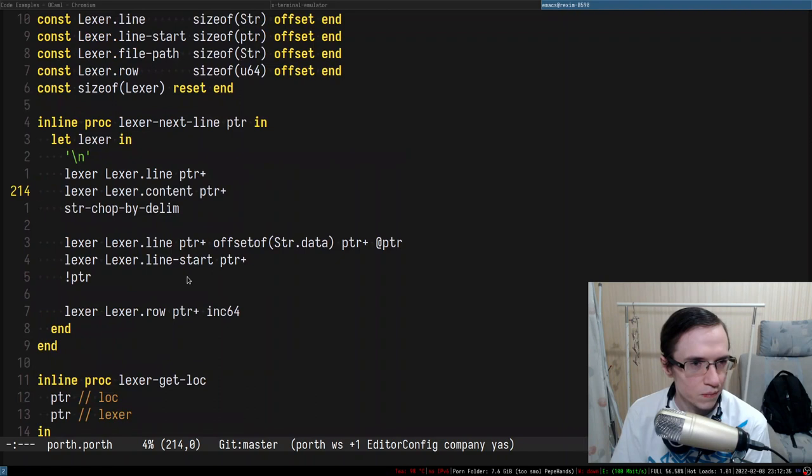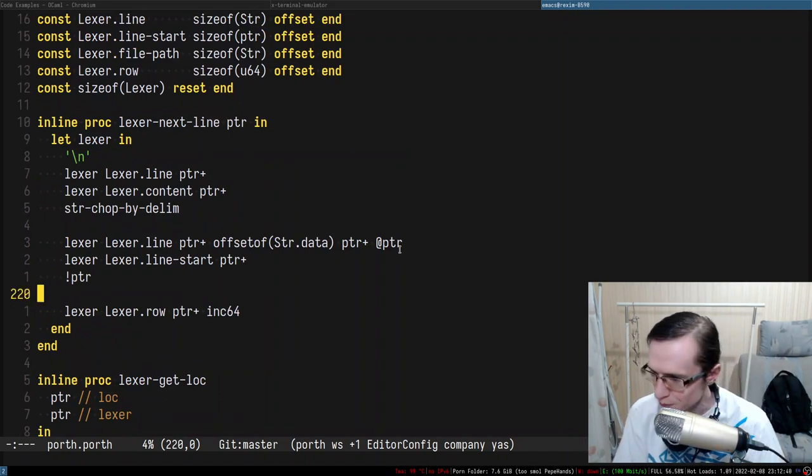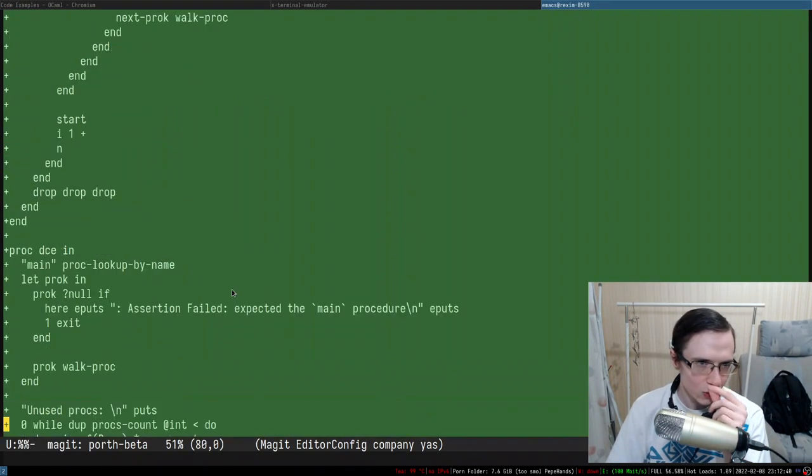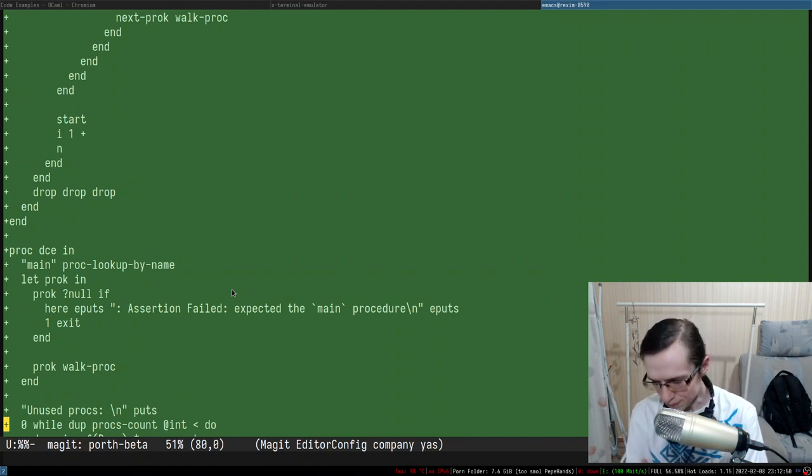Let me see. What I was doing, does anyone remember? I was doing something. Okay, so we now know what we use and what we don't use, right? Now we know. The question is, how do we eliminate the unused code, right? How do we eliminate it?